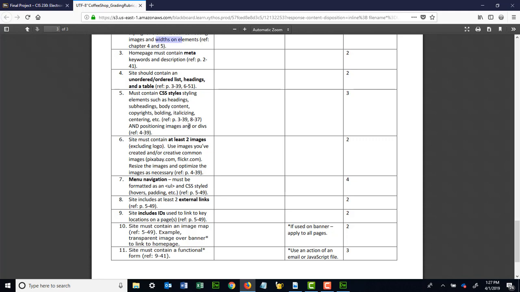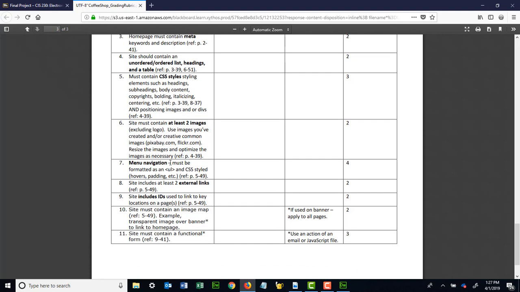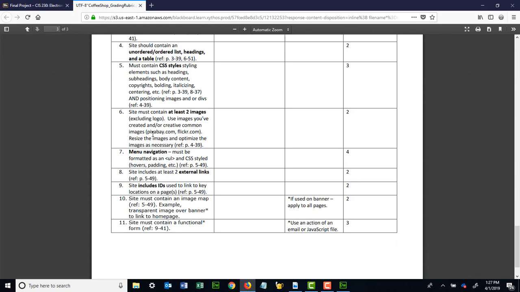and positioning images and/or divs. So I'm going to be looking for CSS styles that are beyond what the template gave us. Site must contain at least 2 images, so these are from Pixabay. These do not include your banner that you used for the tablet and the desktop layout. It does not include that logo, okay, for the mobile layout.